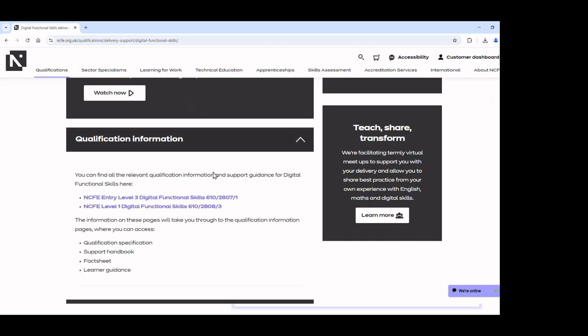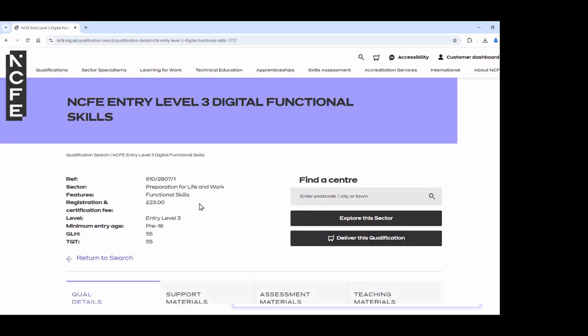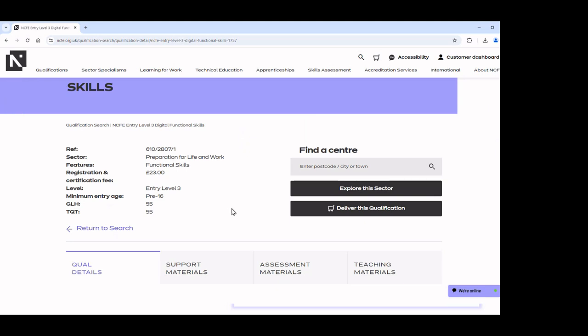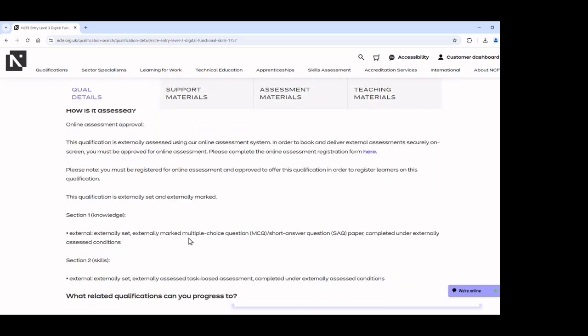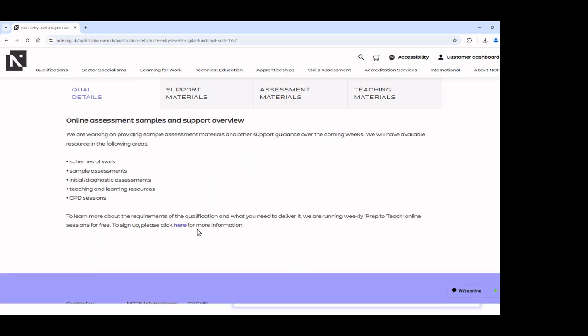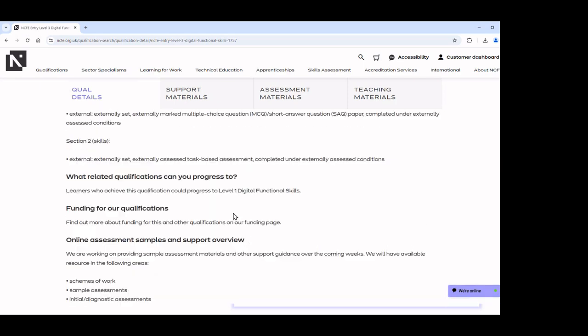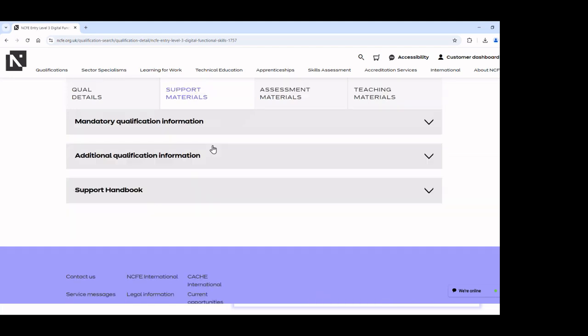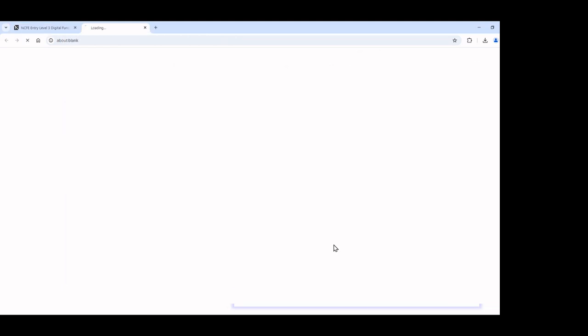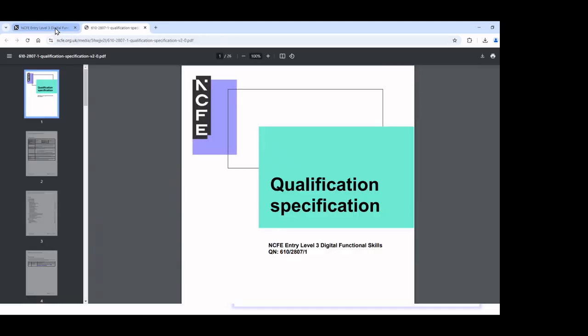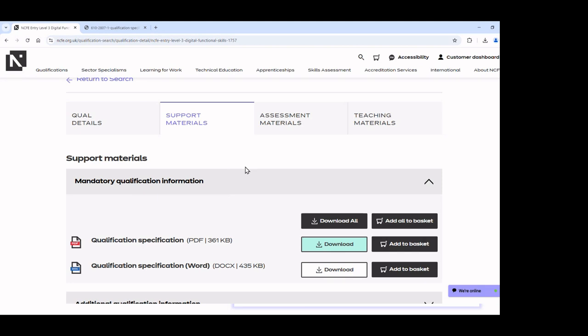So the qualification pages, we'll go to the entry 3 as an example. And each qualification page is laid out in exactly the same way. So you've got the registration and certification fee there, guided learning hours, there's some useful information related to the qualification. We also have in the support materials, this is where you'll find the qualification specification. And I'll download that and we'll come back to that when we come to the subject content section.